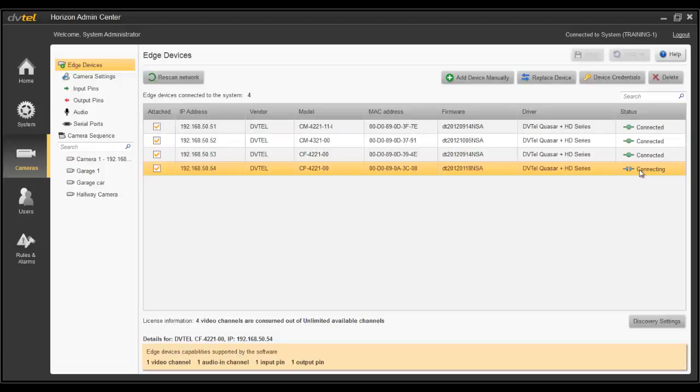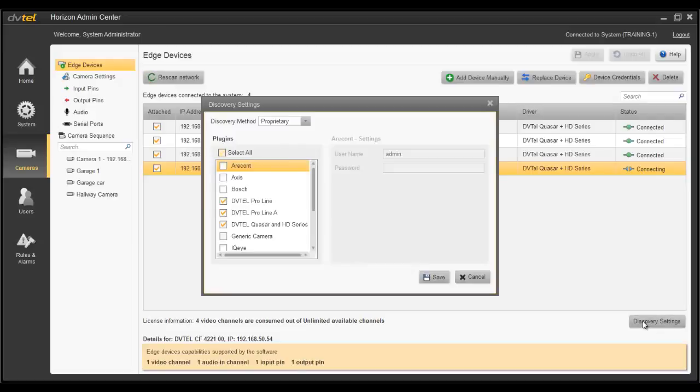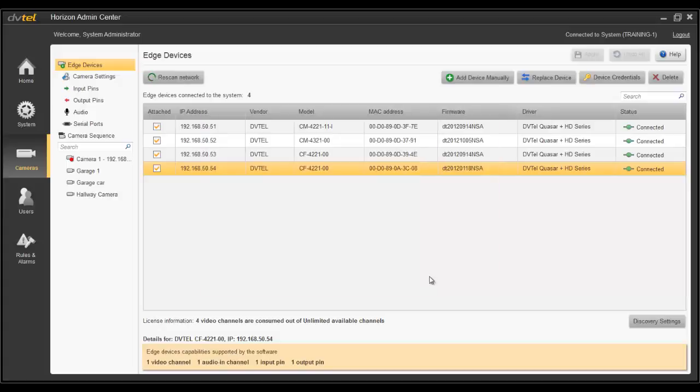If you plan to use third-party cameras with your Horizon system, it may be a good idea to check the discovery settings down here at the bottom right-hand corner of your screen. Within the discovery settings window, you can decide which encoders the system will discover and connect. Placing a check mark in the box will enable you to discover those cameras. Once you've updated the various settings, click on the Save button, and you can now start discovering additional models of camera.